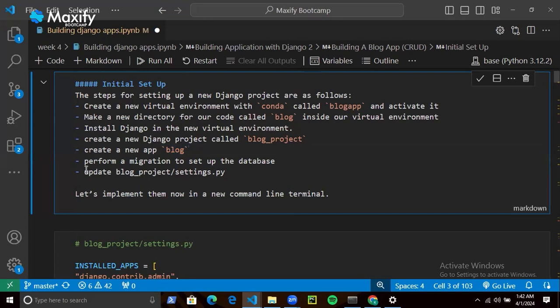Once we do that, then we run migration to the database. This migration will actually create a database for us. And then we add the app we just created inside our settings file. So let's just do that quickly.